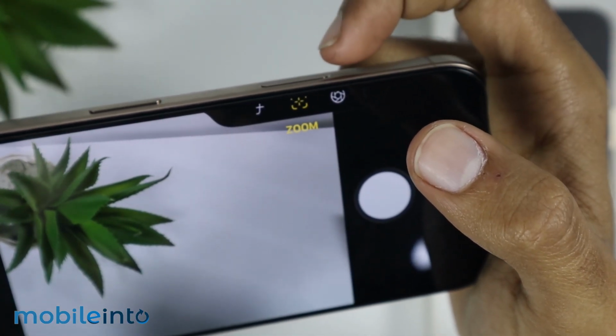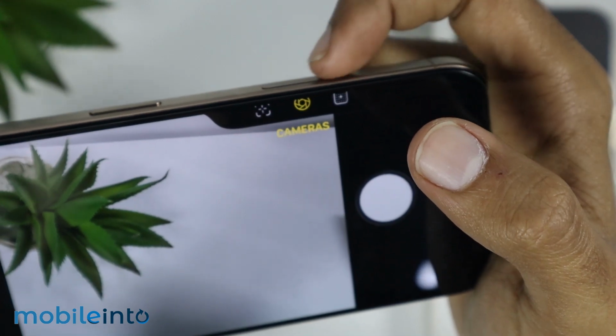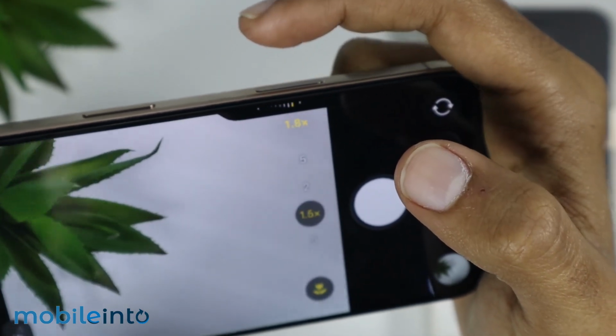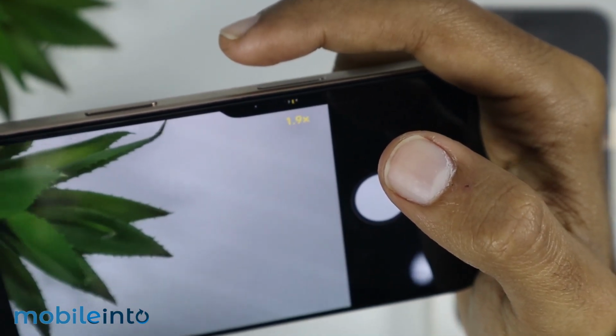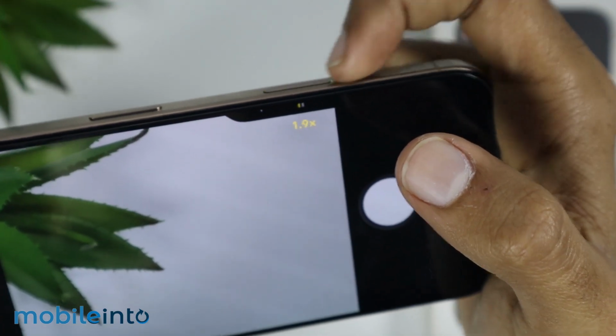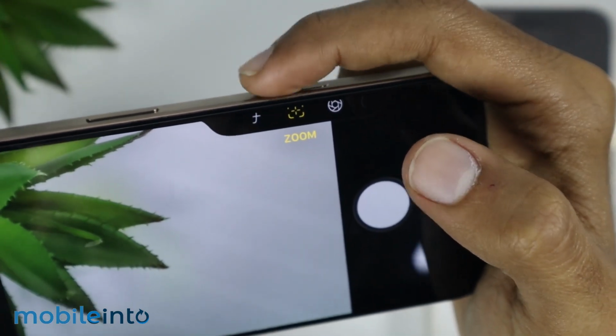Now from here, let's select zoom. And by selecting zoom, you can zoom in or out using the camera control button. And you can do the same with all the other settings.